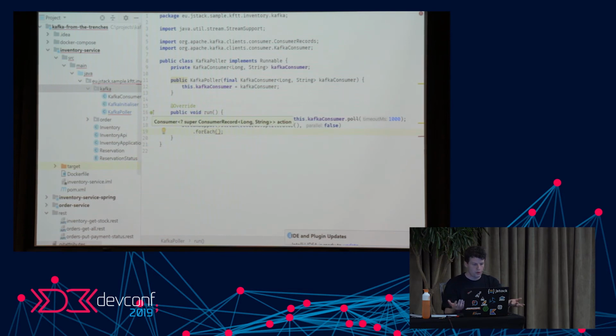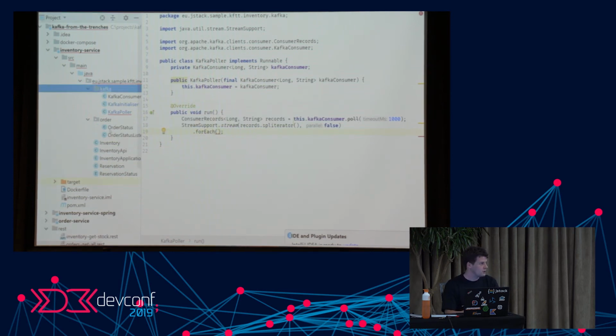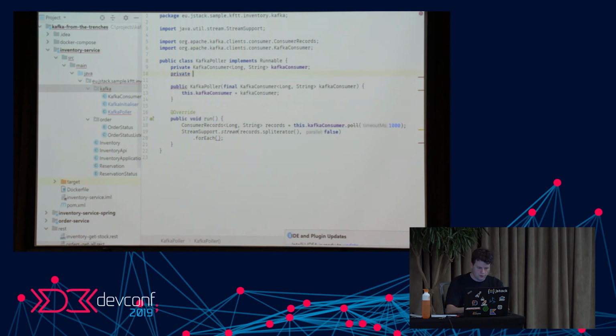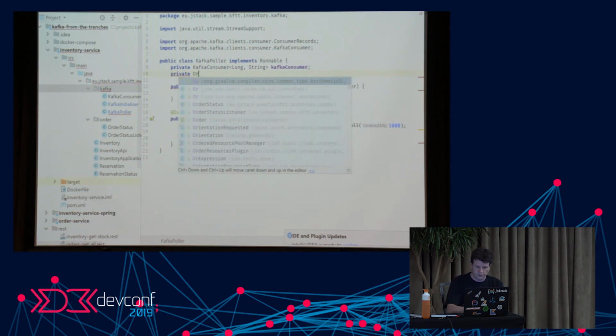So there's only one left there, so great. Now I want to do something with it. Luckily I foresaw this, so I created an order status listener, which I can use. That will actually pick up the order and process it in the inventory service. So that's already done. So now just use that then. So order status listener.